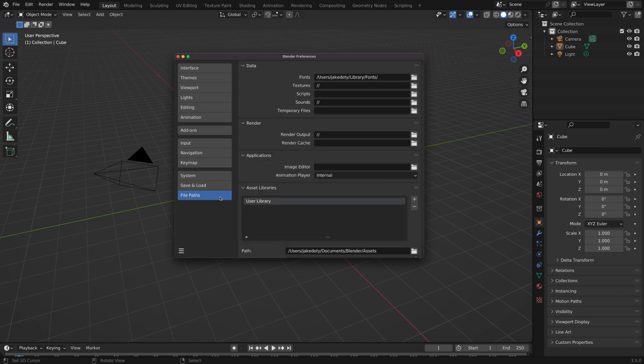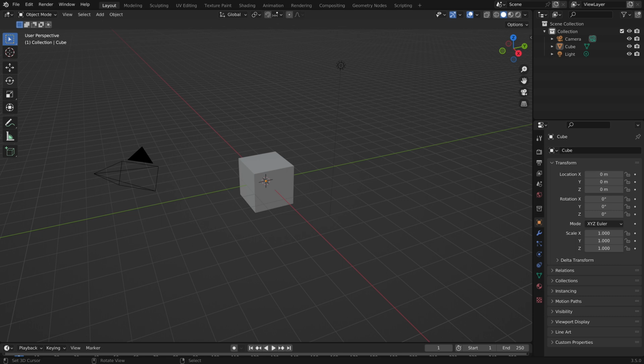File paths lets you specify where different types of files and resources are stored. This is another section I recommend just leaving alone. And that's it. So I know it's been like 15 minutes already and we still haven't actually done anything, but it took me years to get to know my way around Blender as well as you do now. And if you've made it this far, congratulations. The fun part is next.